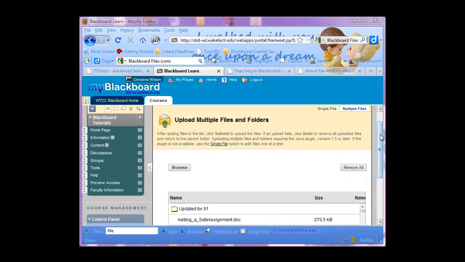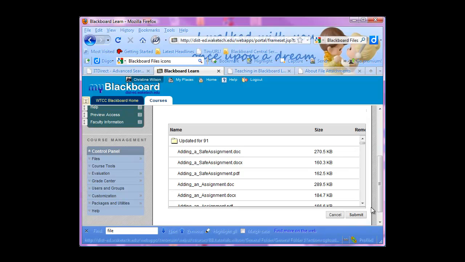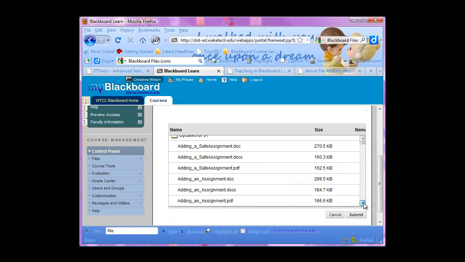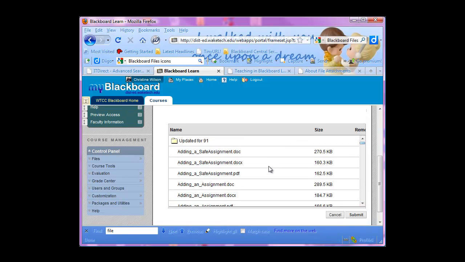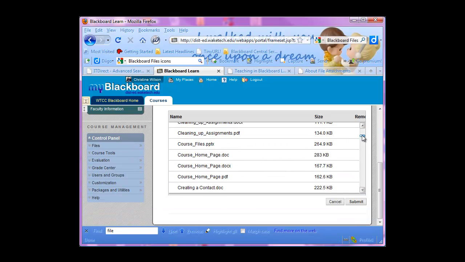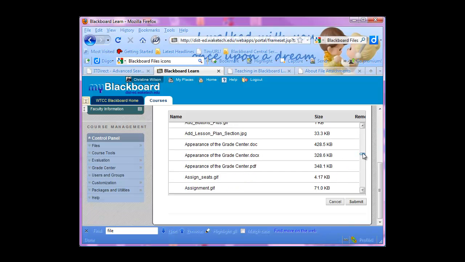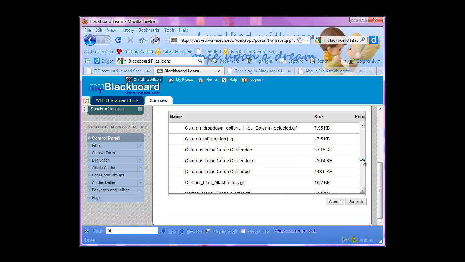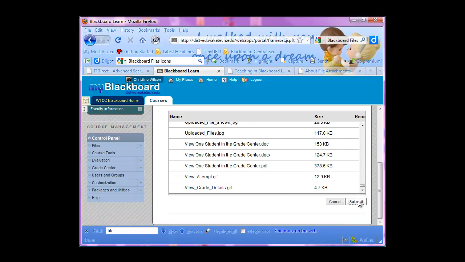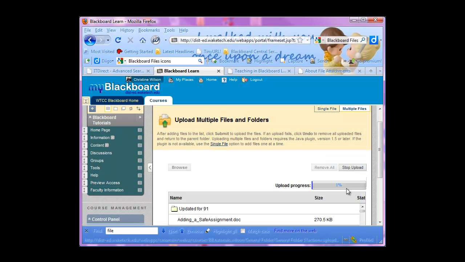And so it'll take a minute. And then here's all the folders listed that were in that folder. And so it's going to upload the folder, which you see at the top. It's going to upload all of the files. And also, if there's any folders within it, it's also going to upload those as well. So we're going to hit submit, and then it's going to take a minute.